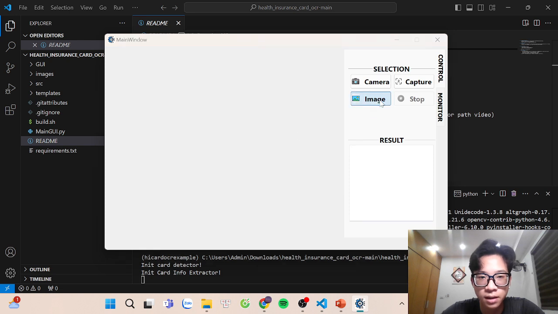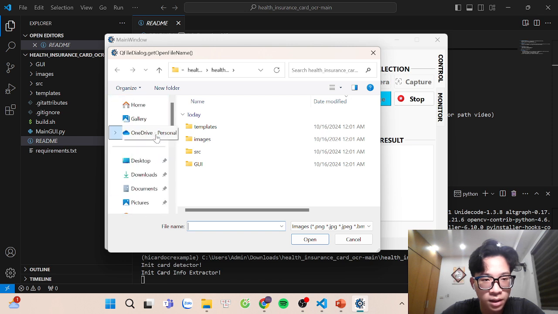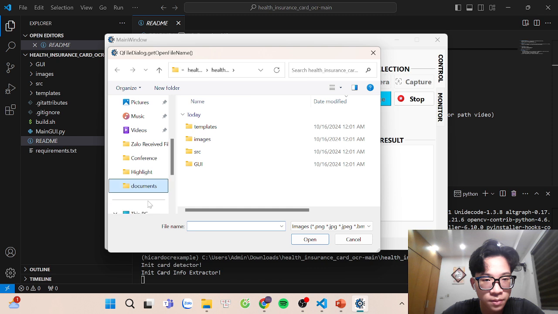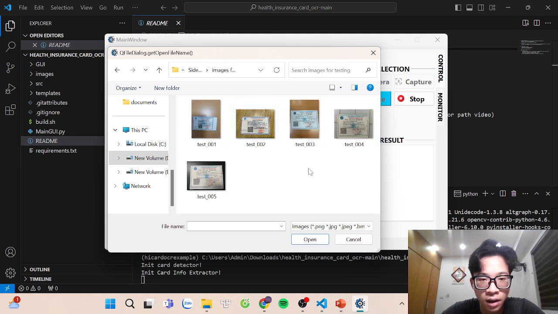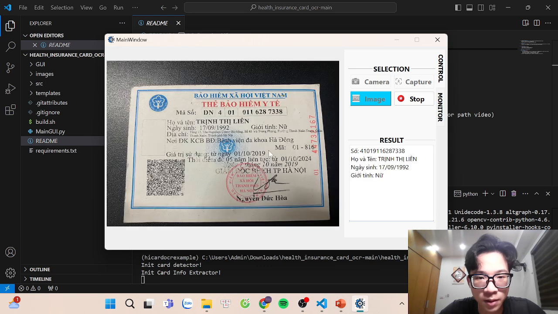Okay, so let's test something. I have already put some testing images, which I'm not sure where they are. Wait a sec. Here, let's go with some. Let's go with 5. We're going to need to wait a little bit. Normally it could pop right up, but it looks like my computer is running quite a few programs now. So, okay, as you can see, we go right away here.